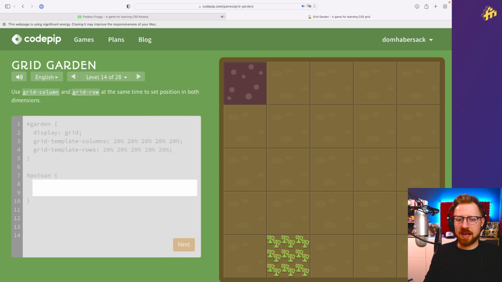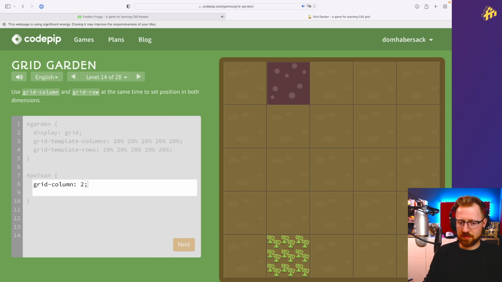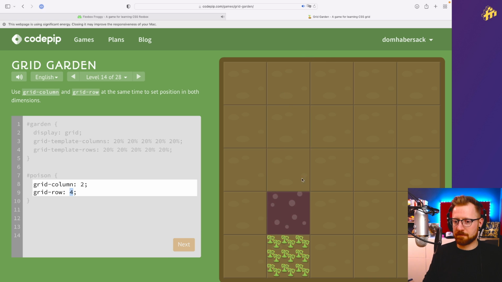Use grid column and grid row at the same time to set position in both dimensions. We want this poison down here. So I'm going to go grid column, and I want you to start at the column, now we have to think in axes again, at the column 2. And I want you to start at the grid row, and that'd be 4. No, that wouldn't be 4, that'd be 5. Because 1, 2, 3, 4. Nope, I want you to start at grid row 5.